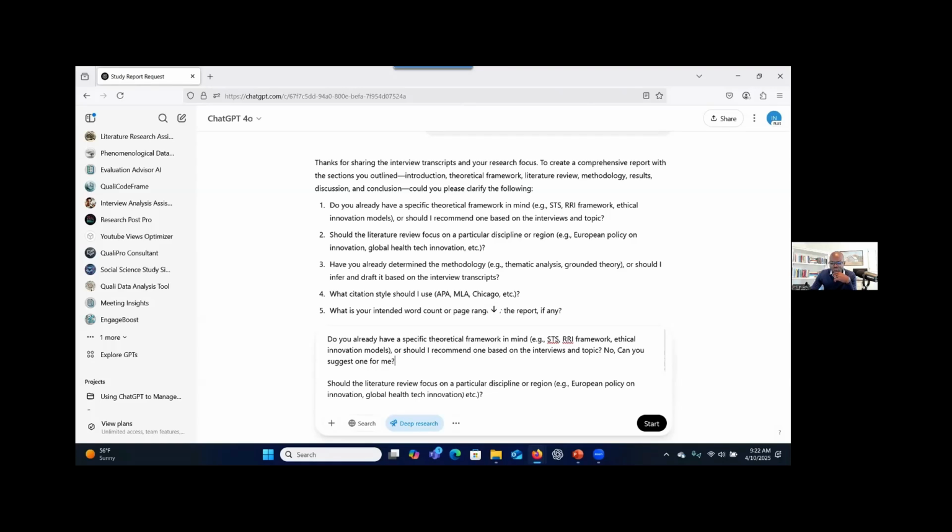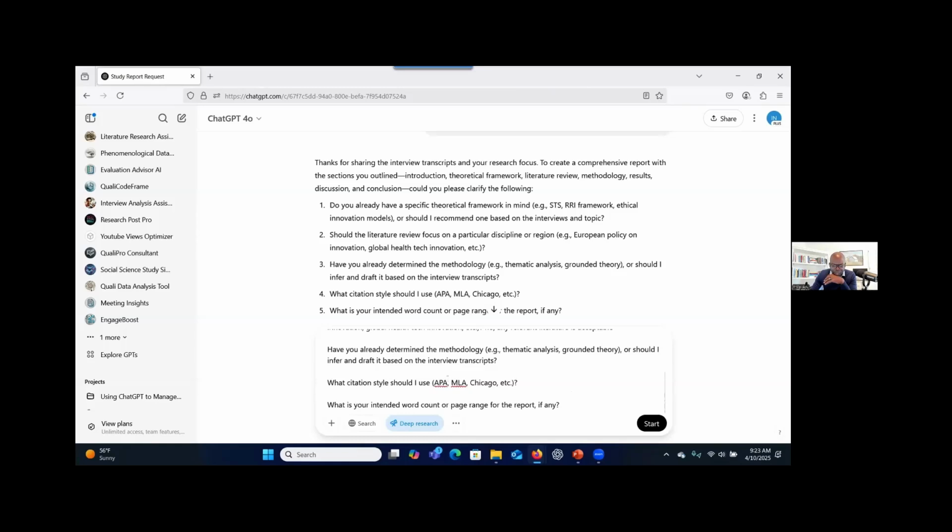Should the literature review focus on a particular discipline or region? No, any relevant literature is acceptable. And then the next one, have you already determined the methodology? Yes. I'm using thematic analysis, so I can put that here. I want APA. What is your intended word count? No limit. You can decide the word count, but for now, I would just say no limit, right?